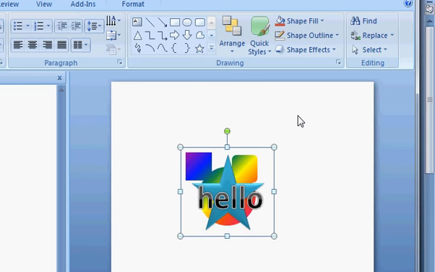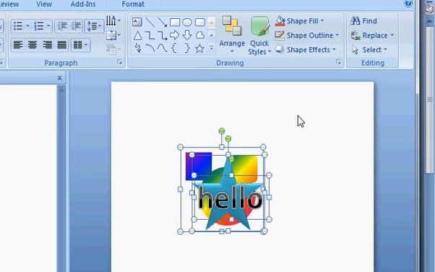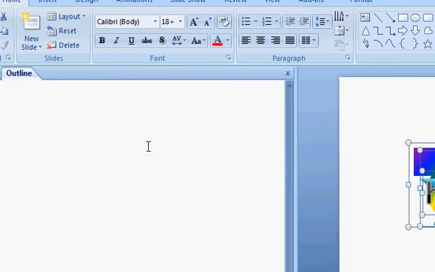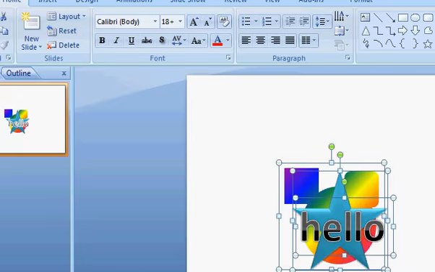Now, if your shape and stuff will not group, it does not matter, because if you cut it all when it's all highlighted, then it will still paste as one picture. But anyway, I'm going to actually leave them separate so that you can see what I'm talking about. So let's go to the slide.